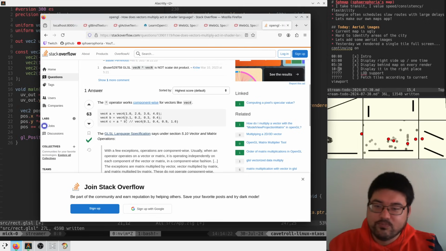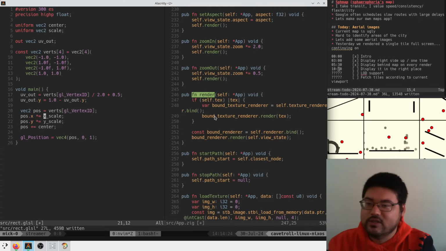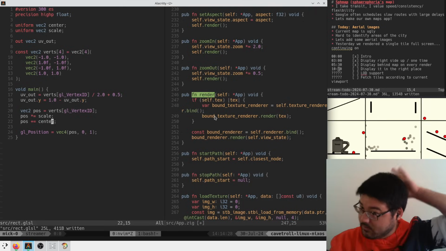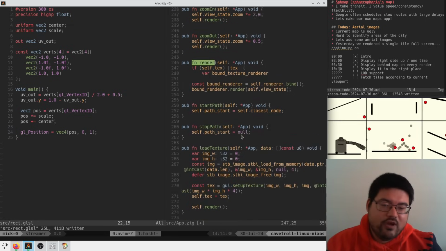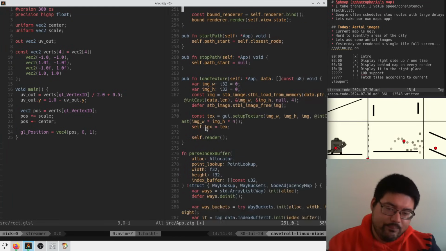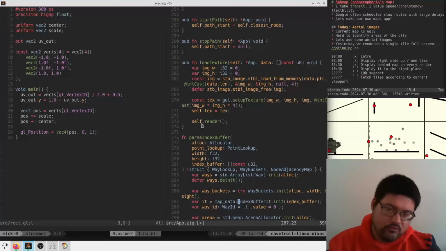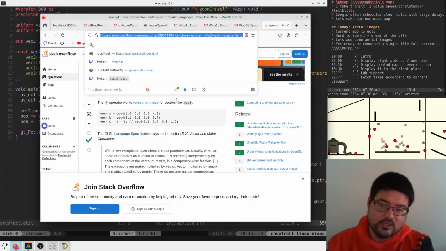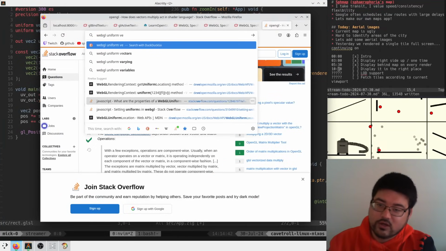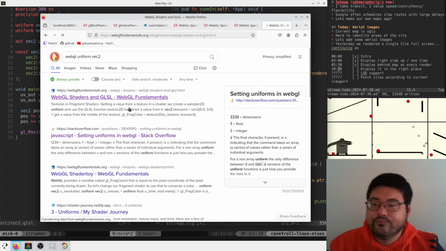0.4. So it's just component wise. Okay, yeah, that is what I want. So that means I can do pause times equals scale like this. And that should get me what I want. We have never tried to bind a vec2 before. We've only bound float uniforms, but I think that should be pretty easy to fix. We just need a WebGL uniform vec2 somewhere.